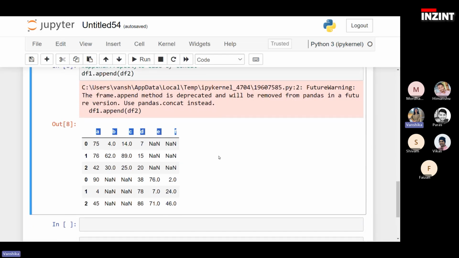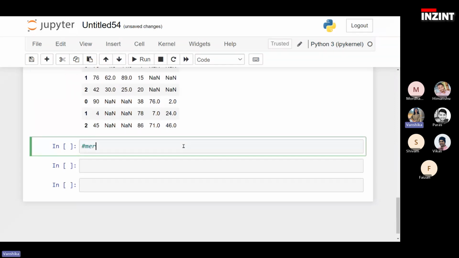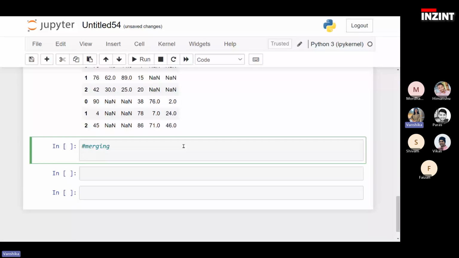Let's talk about merging now. So this is the third kind of concept that you can use to join two data frames together. Now merging takes place based upon common values only. So when two of the data frames have a common value, only those values will be merged together. Let's see what I mean by this.